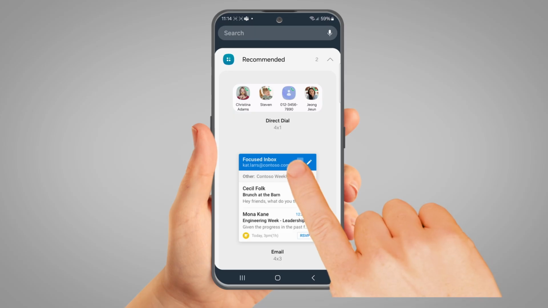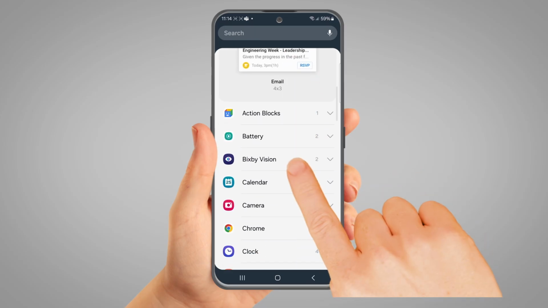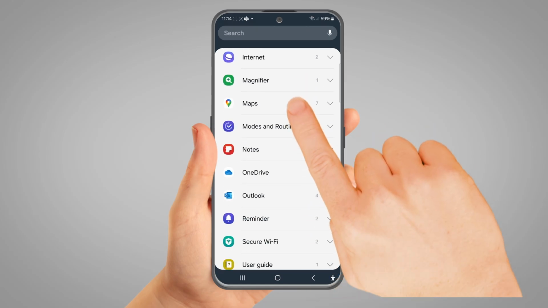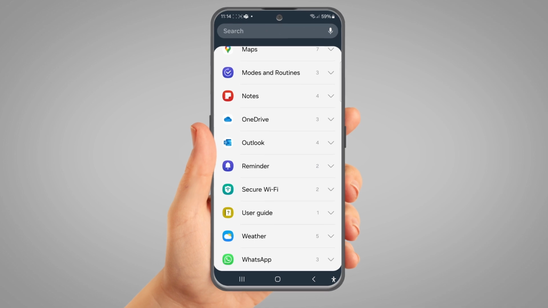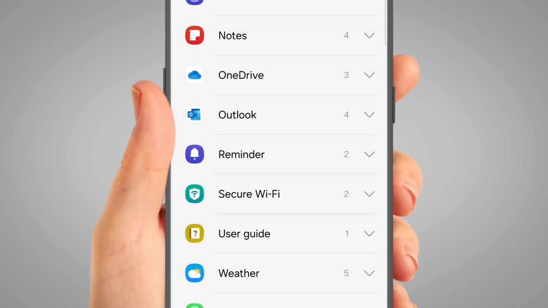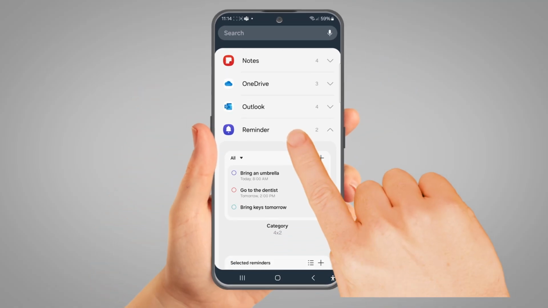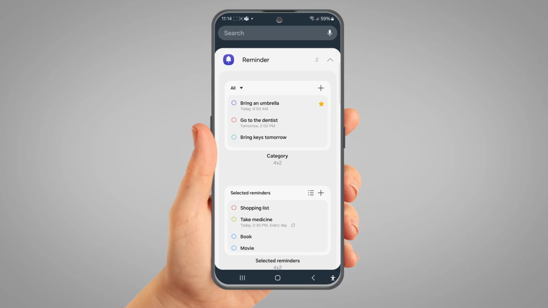Let's start with the Reminders widget. You can scroll down or use the search bar at the top to find Reminder. It may say Tasks or Google Tasks if you use Google. Once you've found it, tap on it. This will open a drop-down menu. In my reminders list, it gives the option to display all my reminders or just ones I select. Most often, you'll want to select the All option.